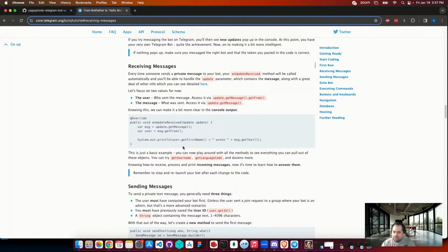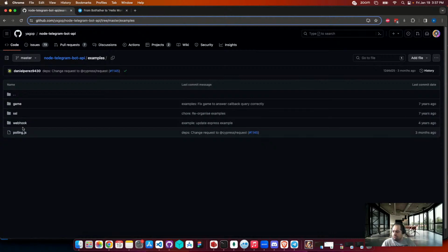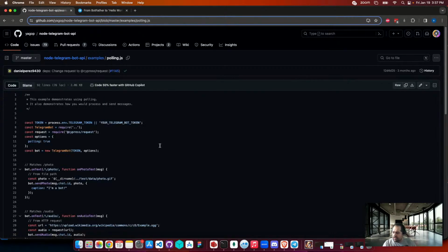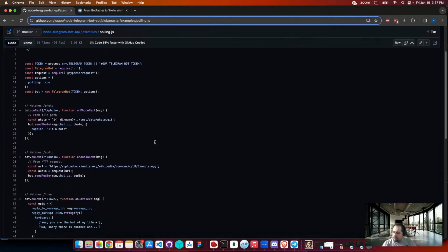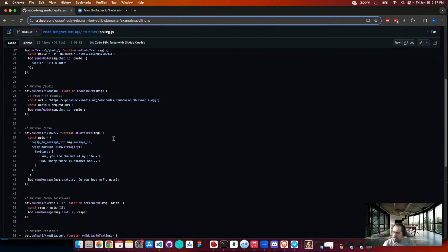You can now play around with methods to see what you can pull out of these objects. You can try get username, get language code, knowing how to retrieve process. Okay. Examples. So to create actual polls. Photo. Send photos, send audio.